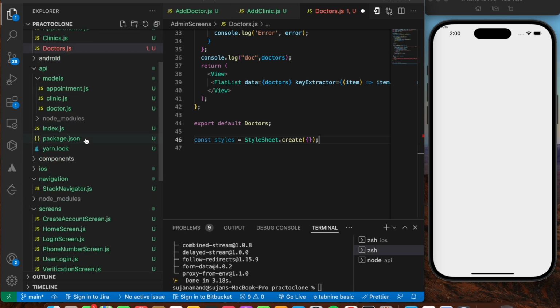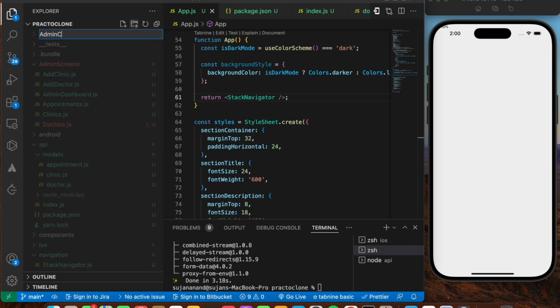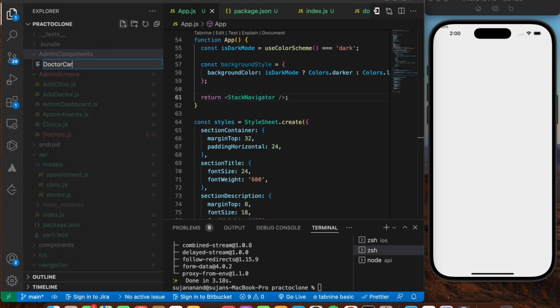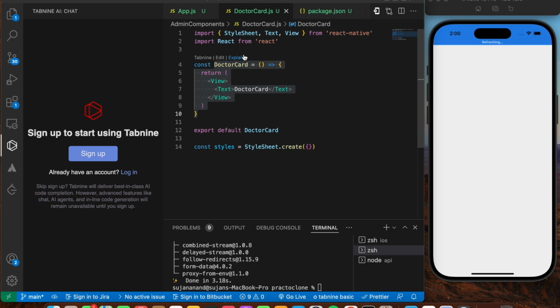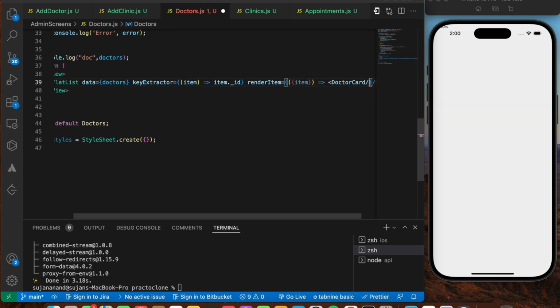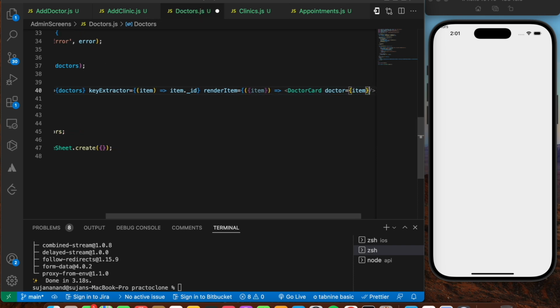Okay, so let's create first of all a new folder. Let's say admin components. Here I'm going to say doctor card.js, rnfes together with the code snippet. Save the file. Let's come back over here, and here I'm just going to pass in my doctor card, import that correctly, and to this I'm going to pass in my doctor as information. That's going to be item, and set doctors is going to be equal to set doctors.